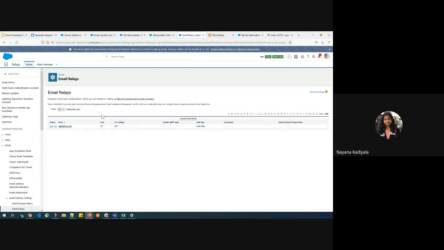Email relay is nothing but emails triggered from the Salesforce application being routed through the organization's mail server, keeping in mind the compliance standpoint. That is when email relay is configured, so all the emails will be routed through the organization's mail server. Not all organizations prefer enabling email relay. You have to check if email relay is enabled or not, and accordingly, you have to troubleshoot.